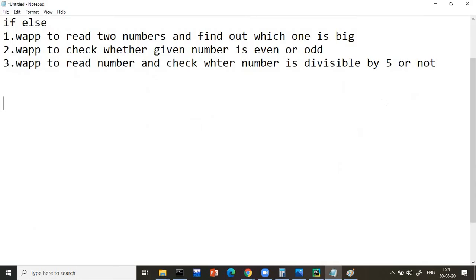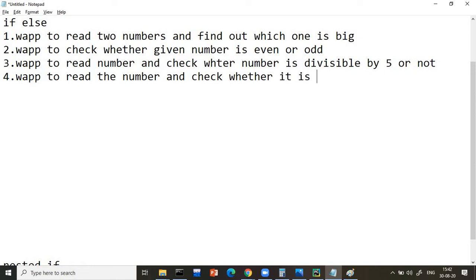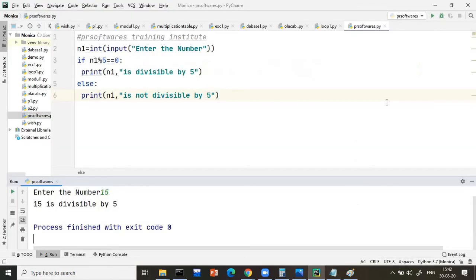Very simple. Now the fourth program we are going to start. Write a Python program to read the number and check whether it is divisible by 3 and 7 or not. Now here, guys, it will change. Now 3 and 7, I need to compare how many numbers, guys? 2 conditions have to be true.